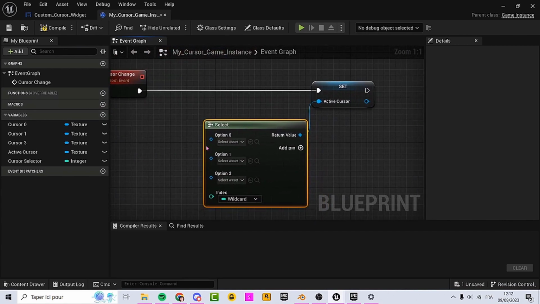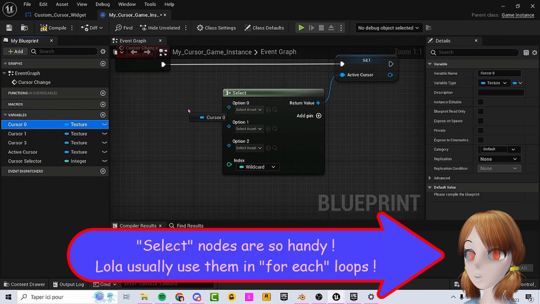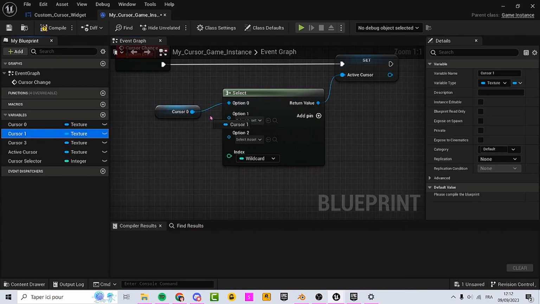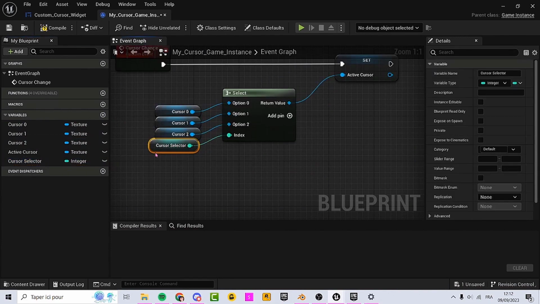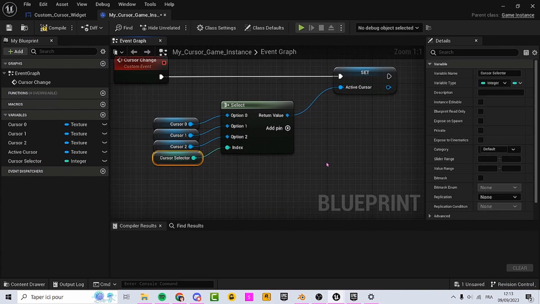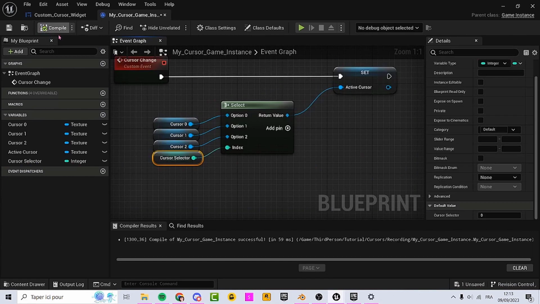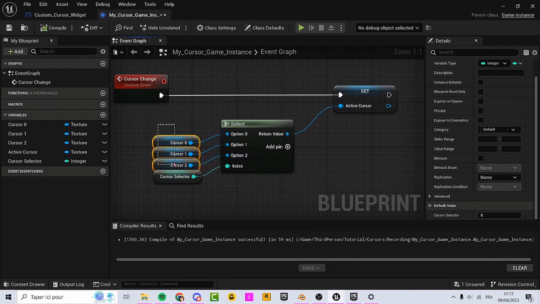A select node will return a value based on the index. So for example, if I have cursor 0, 1, and 2, I plug my cursor integer. Now if I want to use cursor number 1, I will simply have to change the cursor selector integer to 1. And Unreal Engine will decide which one of these cursors to choose.